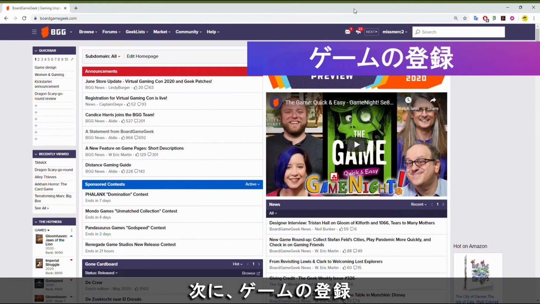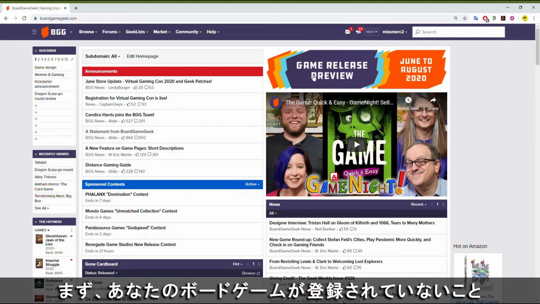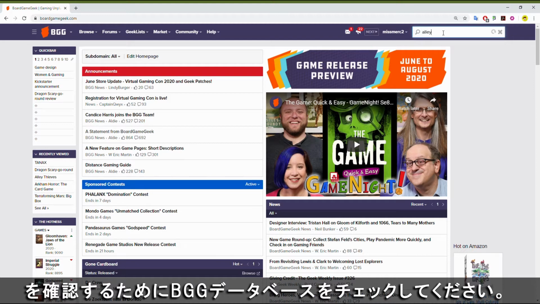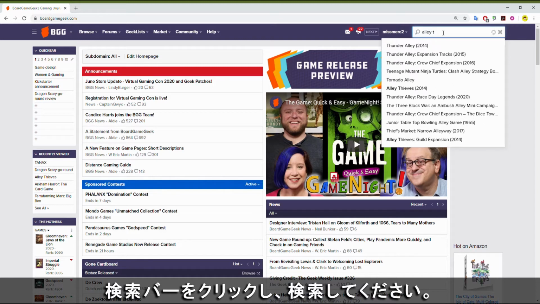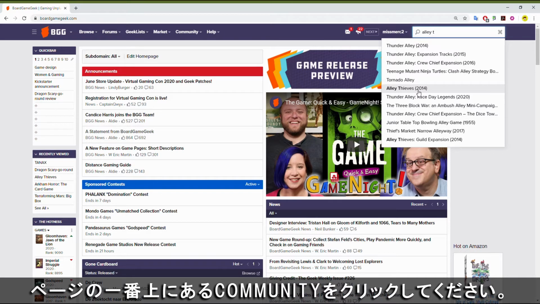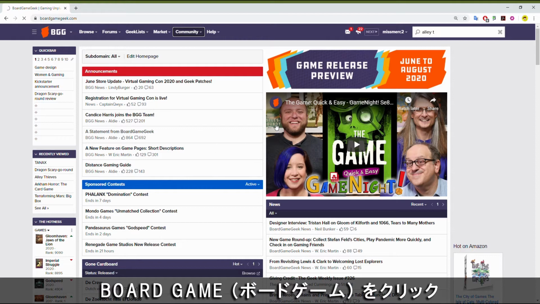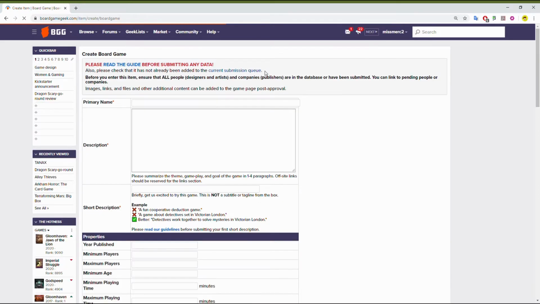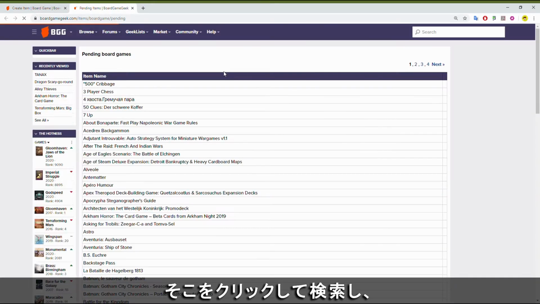Next, you will need to register your game. This will create an entry for your board game. First, make sure you check the BGG database to make sure no one has registered your board game for you. Click on the search bar and search. If you can't find the name, then you also need to check in the current submission queue. At the top of the page, click on Community. Click on Board Game. At the top is a link to the current submission queue. Click there and search to make sure no one has registered for you.